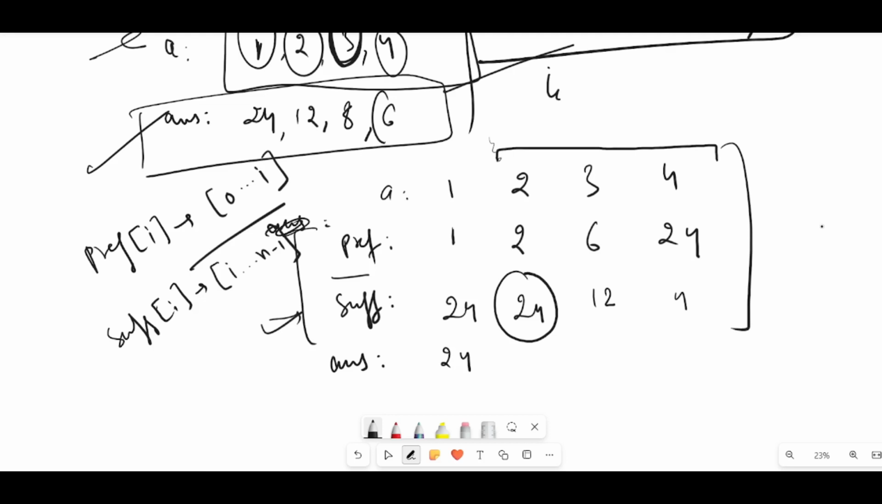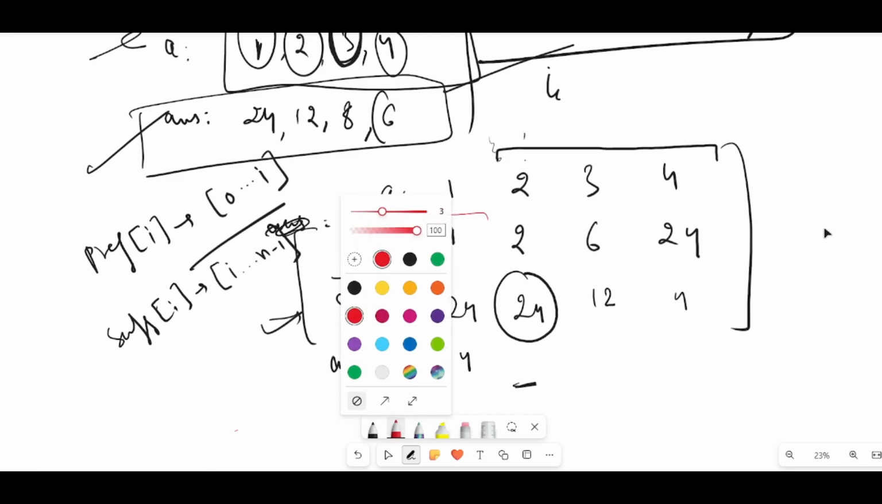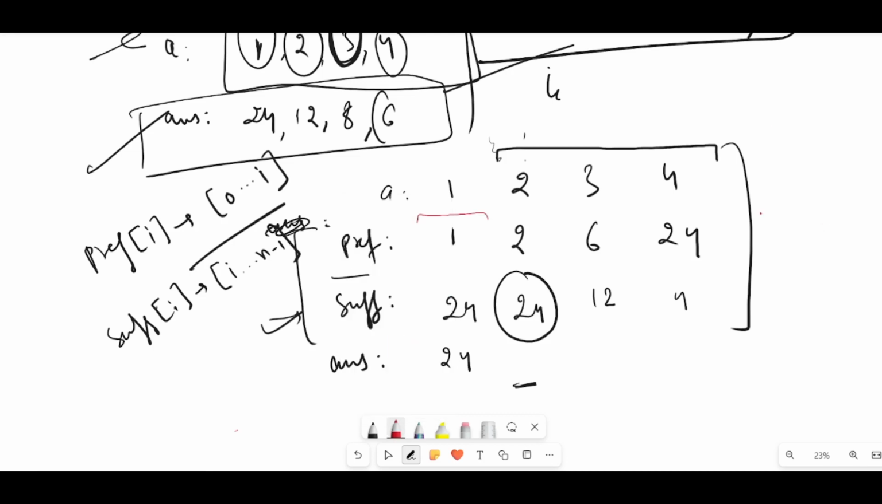Now what will be the answer for the second position? We know that in the prefix array, I'm looking for the answer at this position, and in the prefix array till this point I will have the product of all the elements. I will have the product of all the elements starting from 0 till i minus 1. i is this one, i minus 1 is this. So from 0 till this position I will have the product of these elements.